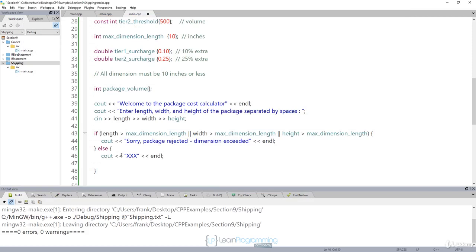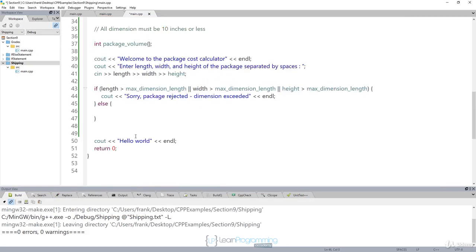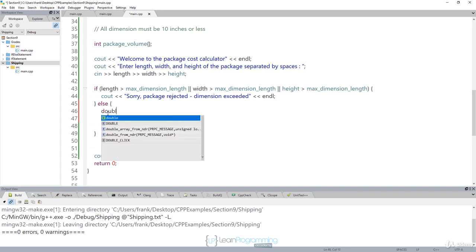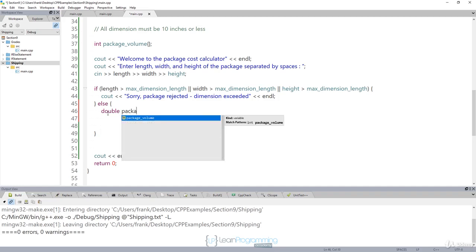Okay, so let me get rid of that statement that I just did and that hello world down here at the bottom. All right, so now in here, what we need to do is our calculations. So we need to know what the package cost is, right? So we need to have a double in here. We can do that right inside the block because the only time we're going to use it is if we're going to do some calculation. So in this case, I can just say package cost, and I can just initialize that to 0.